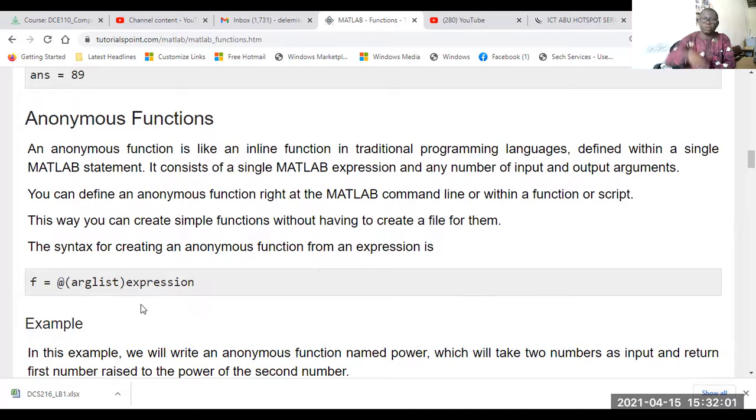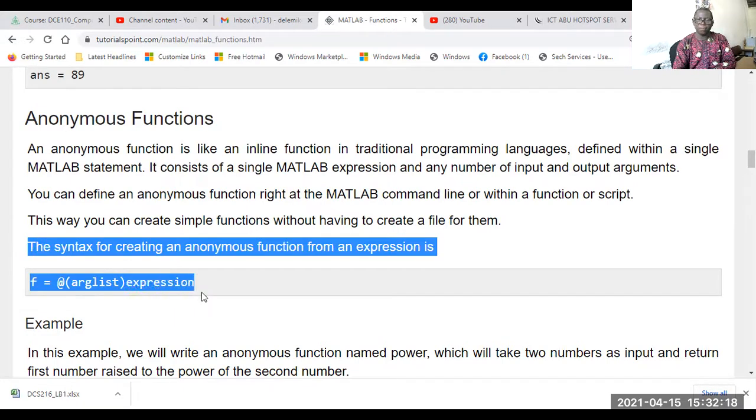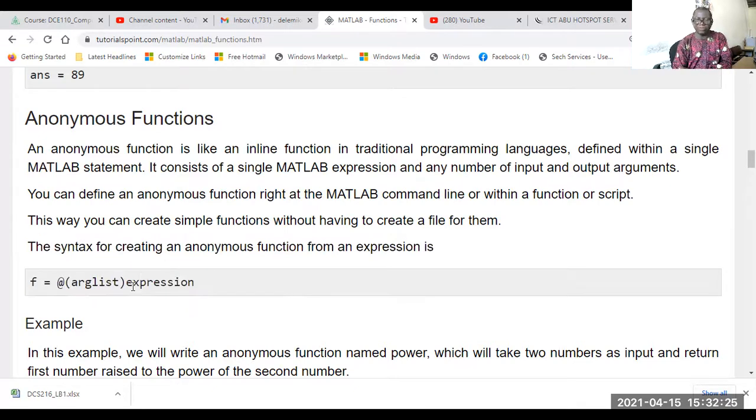This is an inline function, like in a traditional programming language. So you can use them inline. So F is equal to argument list expression. So this becomes a function. This is the syntax. The syntax for creating an anonymous function from an expression is this. So take note of this. Very, very important.